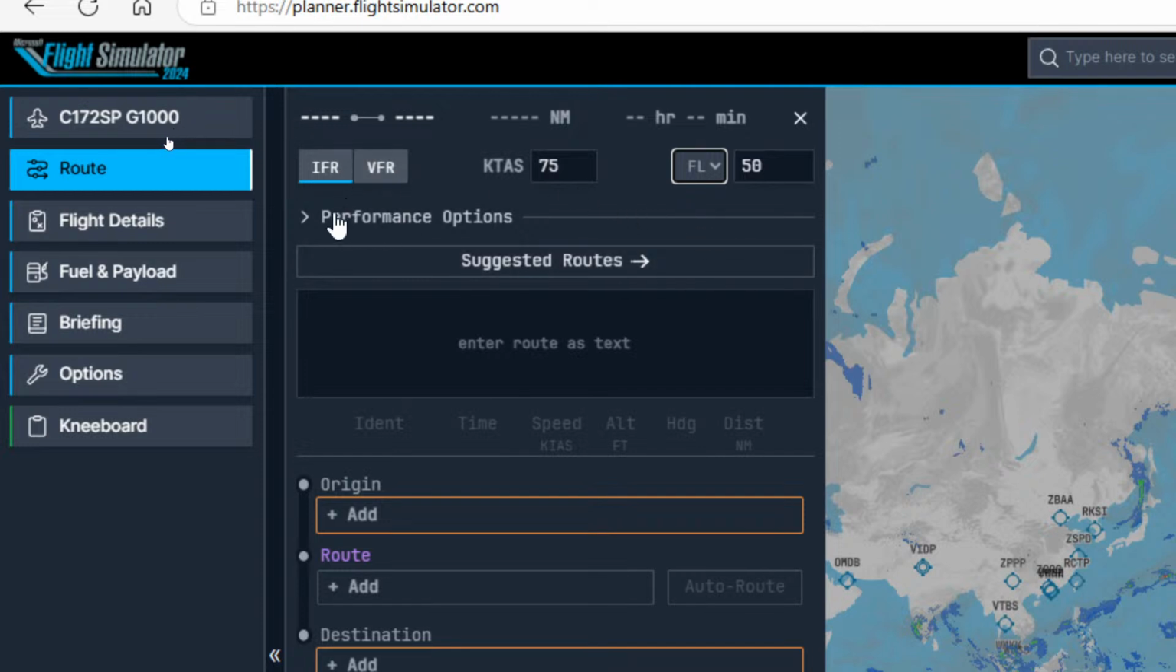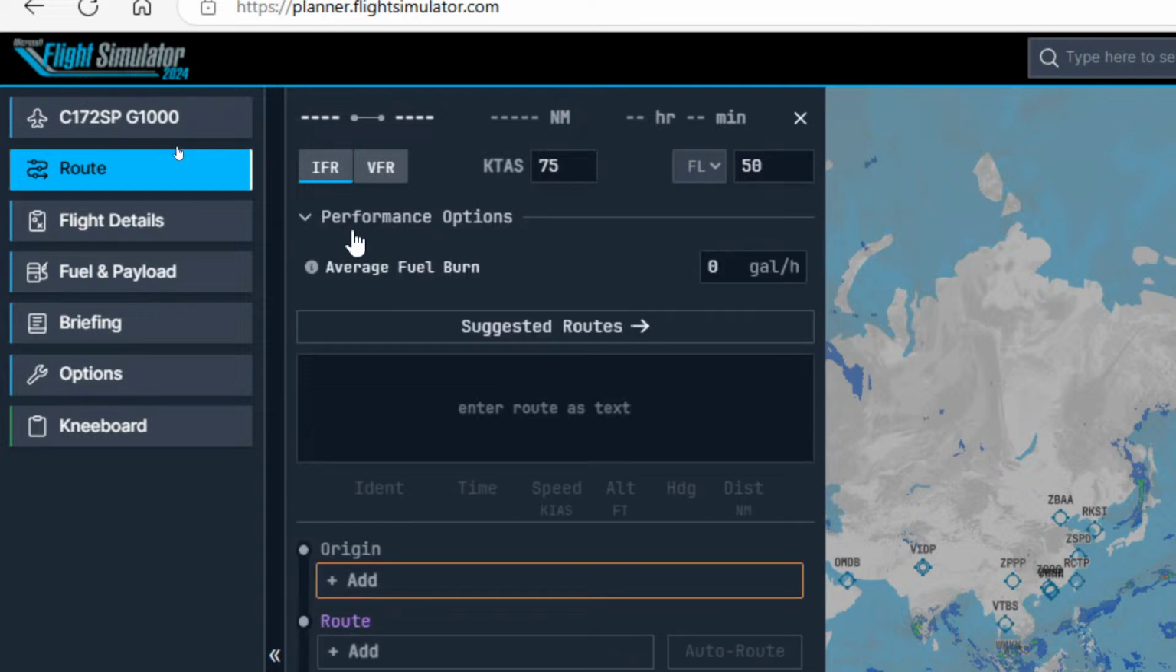Then the first thing you need to do is change the performance options, because as you can see, the average fuel burn has been set to 0 gal per hour. Is it really necessary to do? Well, it might help you because you might need to plan some additional landing spots where you want to refuel the aircraft.